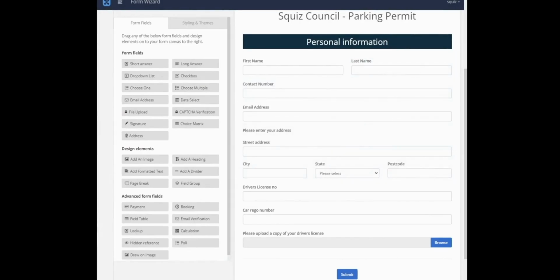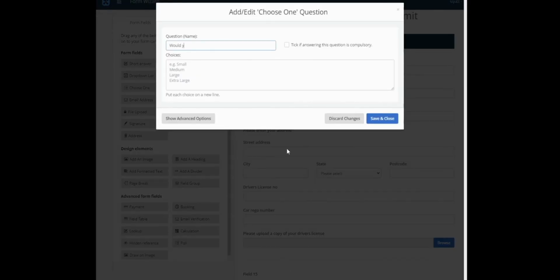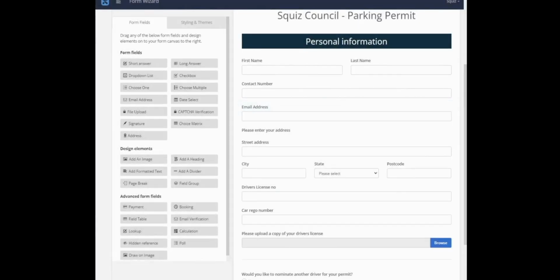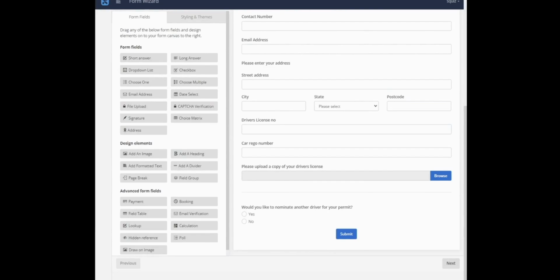Okay, next we're going to be adding in a conditional question for your customers. We'll go to the form field section here on the side panel. Pick the choose one field type. Put in the sub values here under the question. So we're going to also allow our customers to add multiple drivers to be a part of this permit. To do that, we first need to add a field table to place all those fields in as part of that conditional logic.